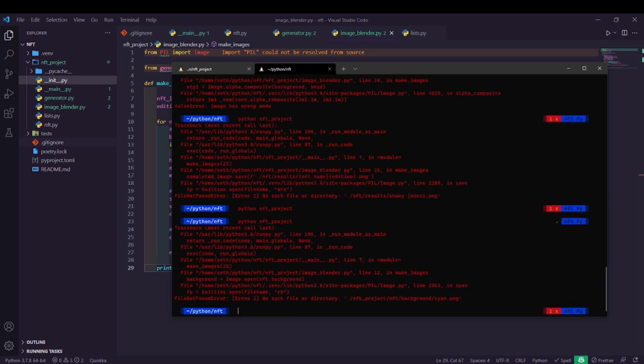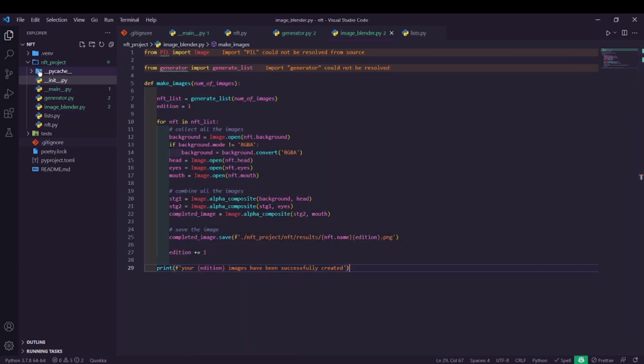Alright, so we'll run it again. Oh, doesn't like something I did there. No such file or directory. NFT project, background cyan. Oh no.